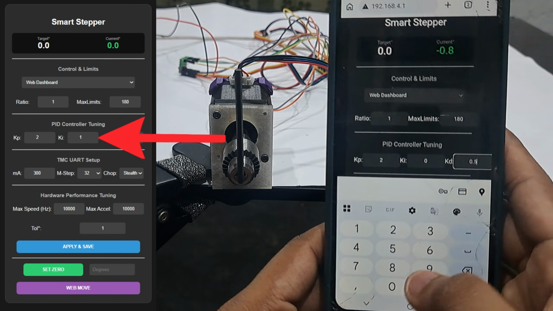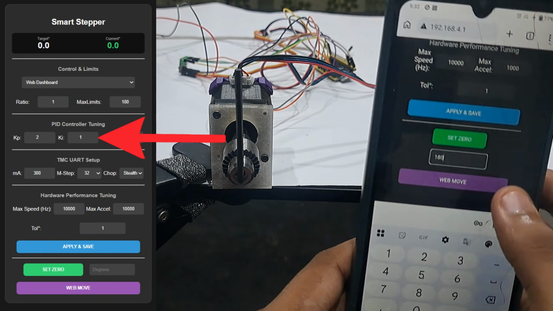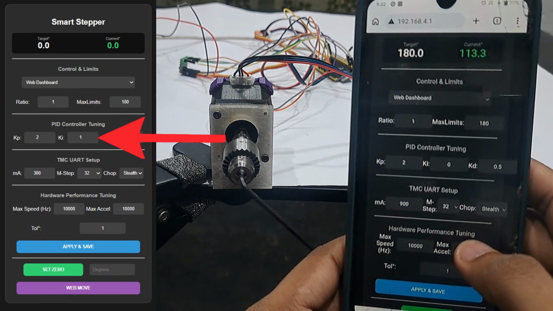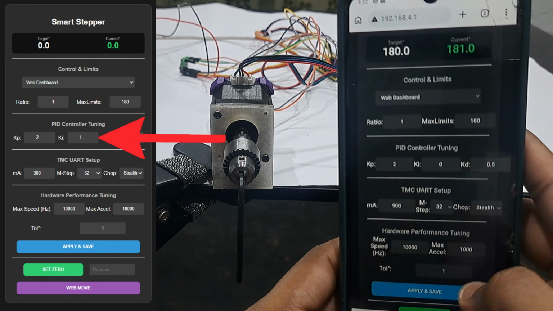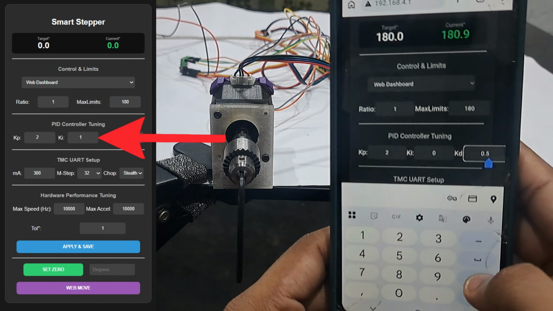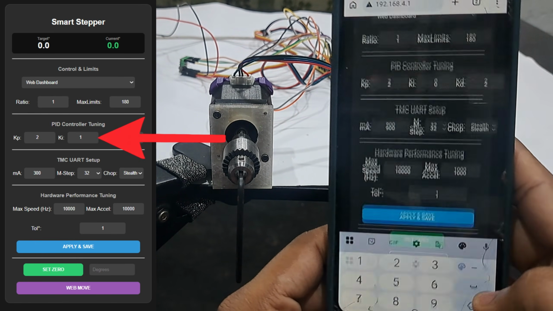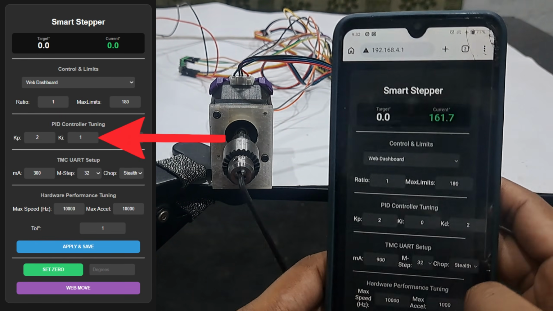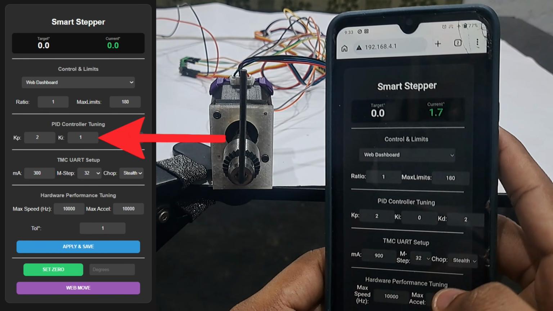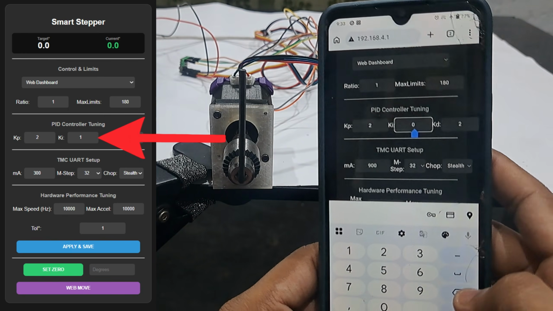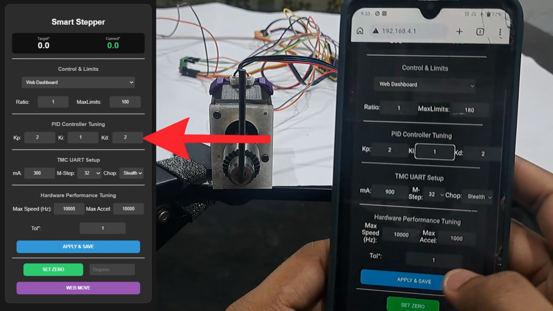Next is KI, the integral term. This is the persistence, needed sometimes due to physical friction or the weight of the heavy chuck. The KP muscle alone isn't quite enough to push the motor that final 1 or 2 degrees to perfectly reach the target. KI looks at that tiny remaining error and slowly builds up power over time until the motor finally overcomes the friction. Finally, we have the KD, the derivative term.